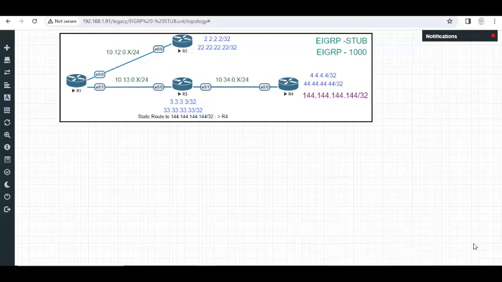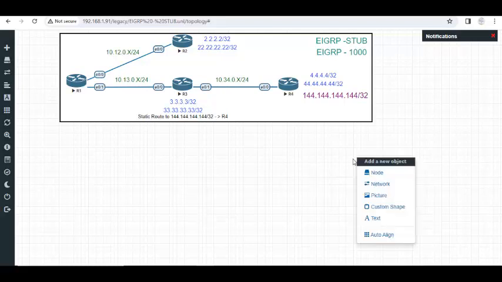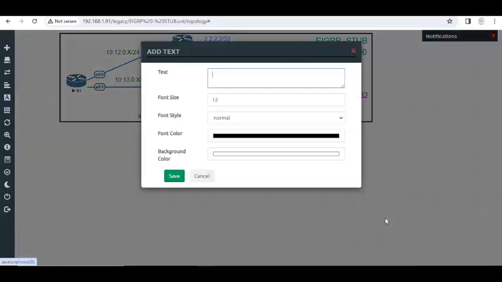The stub in EIGRP, we call it a stub because we want some special peer message saying it has a stub so that there won't be unnecessary queries. That's the very important point. Unnecessary queries can be avoided by configuring stub.